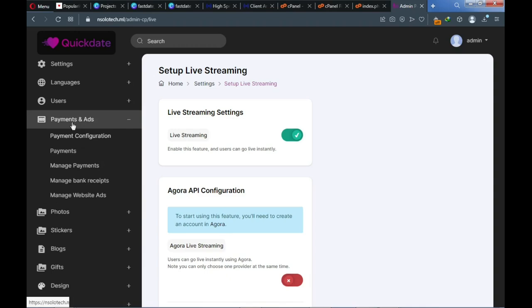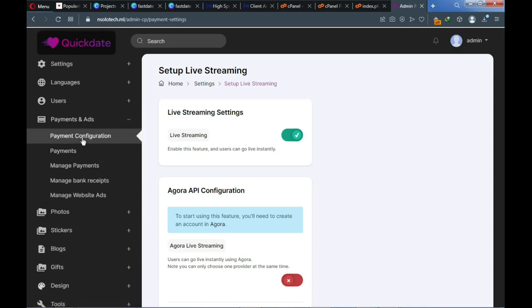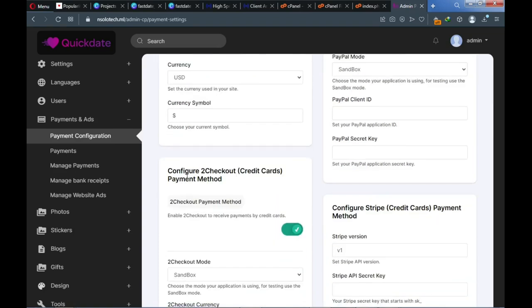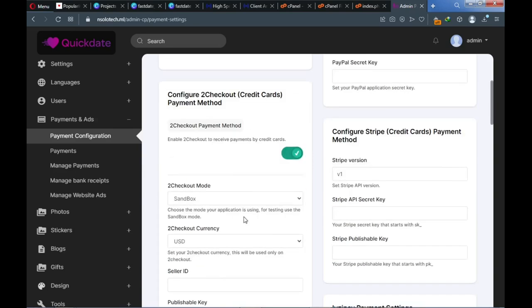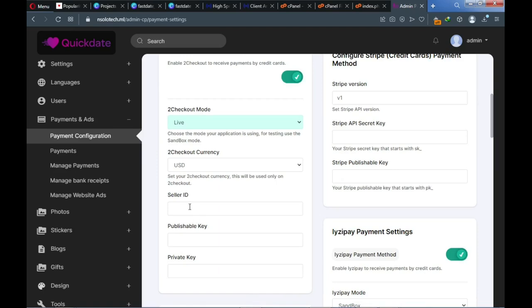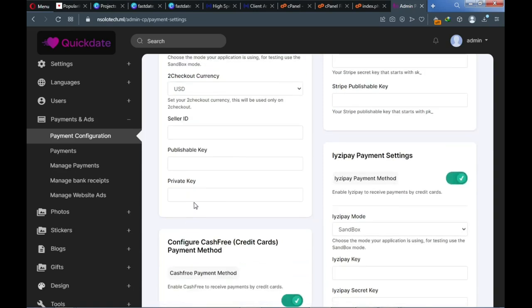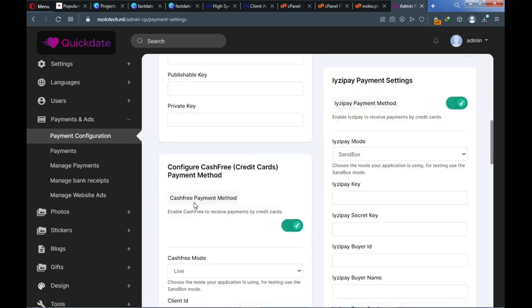Now with payment, we have payment configuration. The first one is your currency. Do you want USD? I will leave it as USD. Now these are payment systems for you. To checkout, enable it. For 2Checkout sandbox, please make sure it is live, go ahead, create your 2Checkout account, and paste your seller ID, your publishable key, and your secret key here in order to get this 2Checkout thing live.